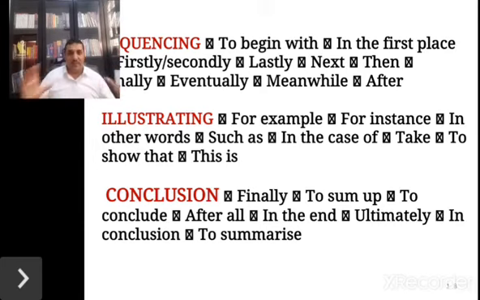But in the body paragraphs, you can illustrate, so giving explanation, giving examples, giving instances, giving quotes, giving some wisdom or proverbs to support your ideas. Okay. And here we have, for example, for instance, in other words, such as, in the case of, taking for granted, to show that, this is, that is.